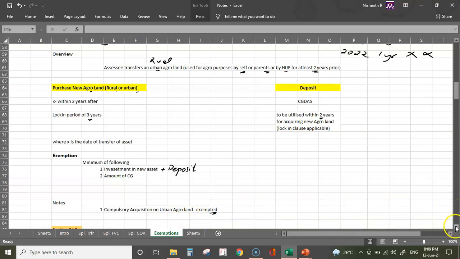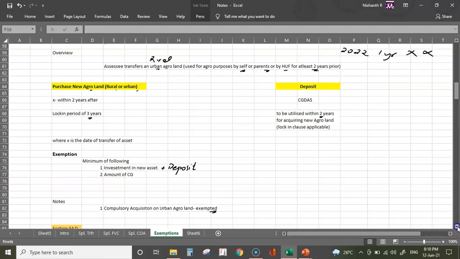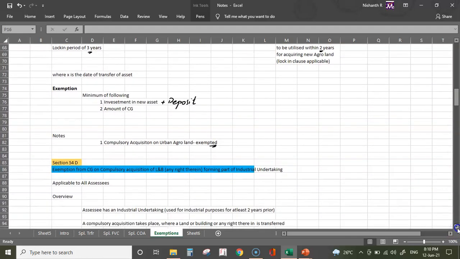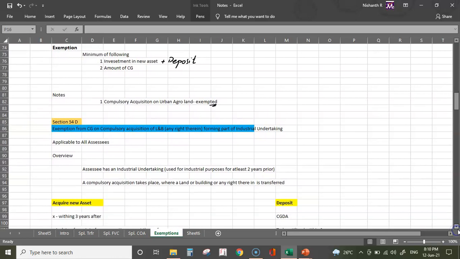So that's all for section 54B. I hope you got a really good understanding. Pause the video, read what's mentioned in your book. Now, hope that's done. Let's go to section 54D.